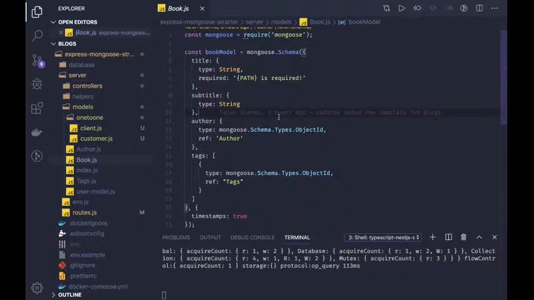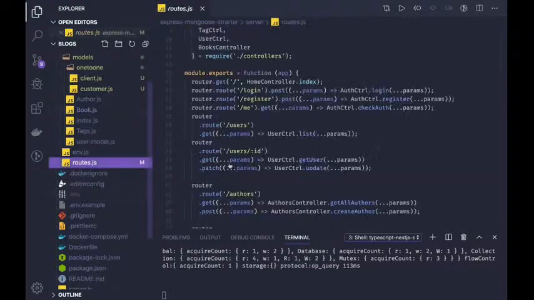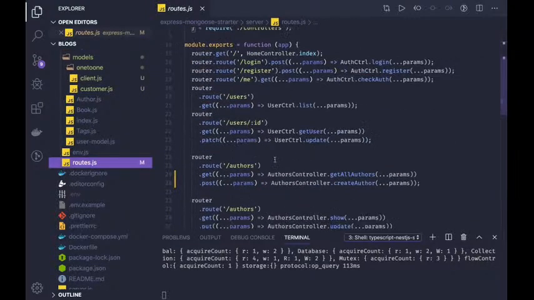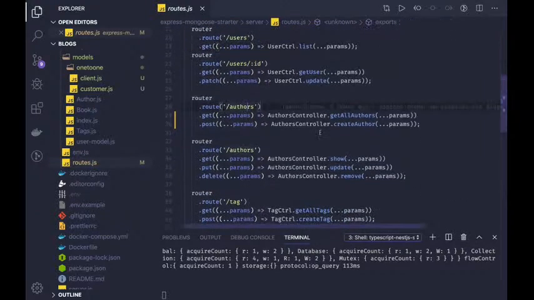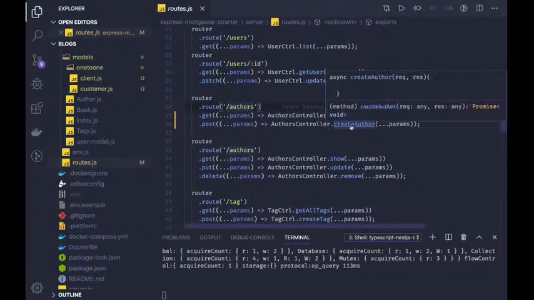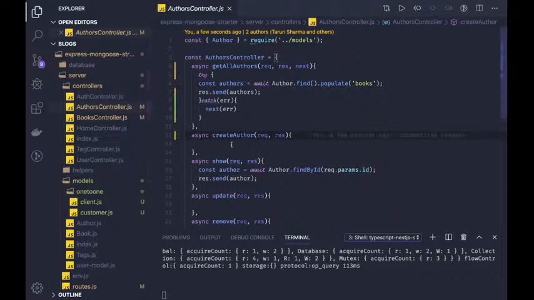Now while creating a book I need to pass the author ID in the book. Like while creating a book I need to pass the author as an object ID. So I can just simply write the routes. So here I have authors and I have a create author. Create author will be straightforward because we are not defining any relationships here.